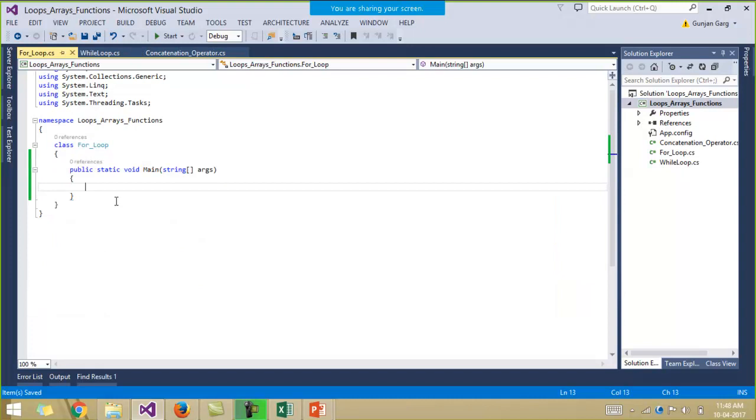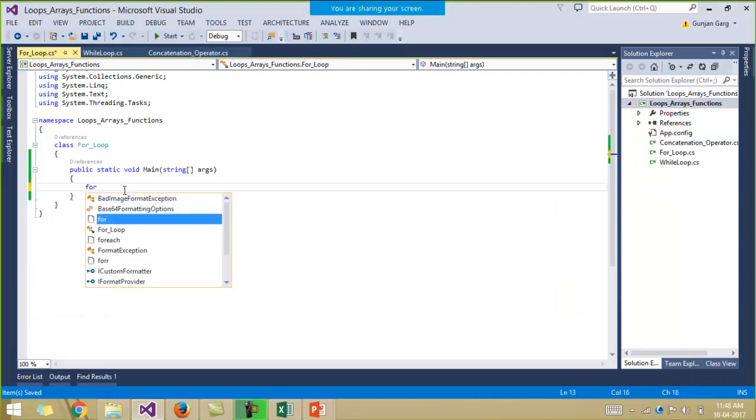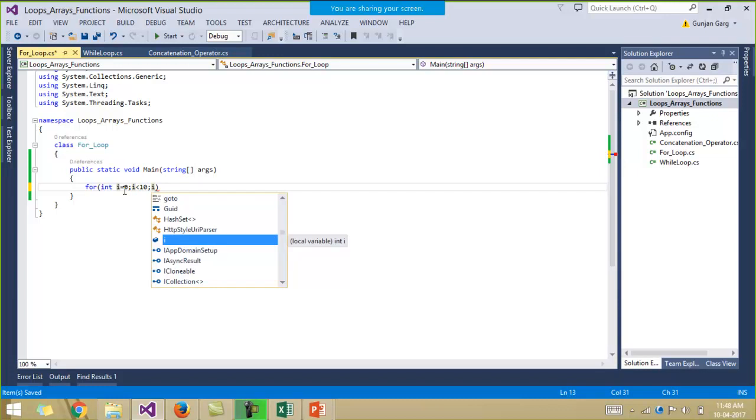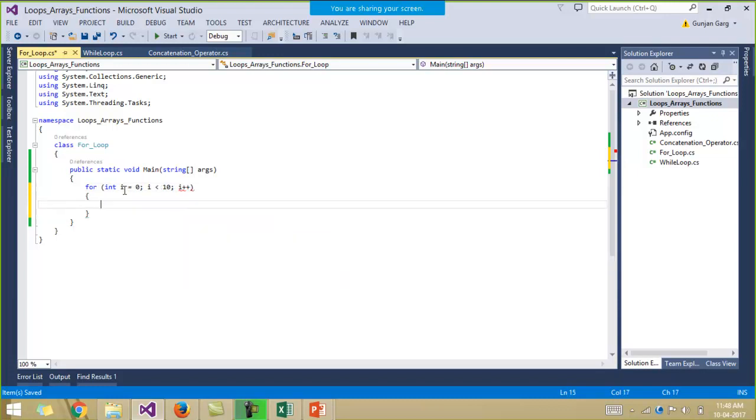So how do you declare the for loop? We have for, and inside it you give the initialization, that is int i equals 0. Then we have the condition, that is i less than 10. And then we have the incrementation or the decrementation part. So this is the syntax for declaring the for loop: the first part is the initialization, then the condition, and the third part is the incrementation or the decrementation.